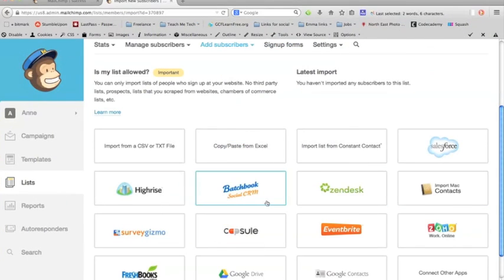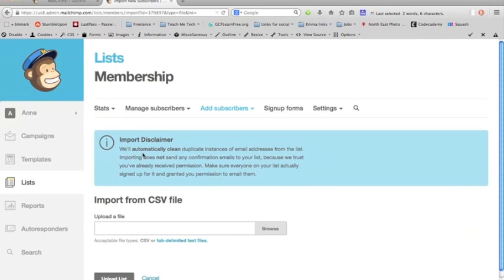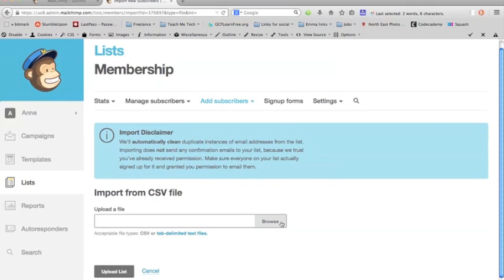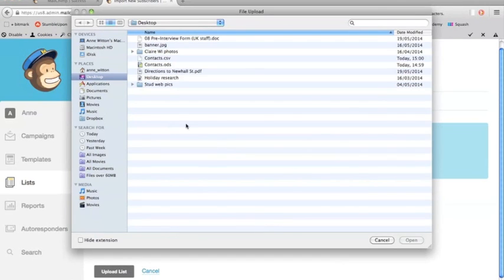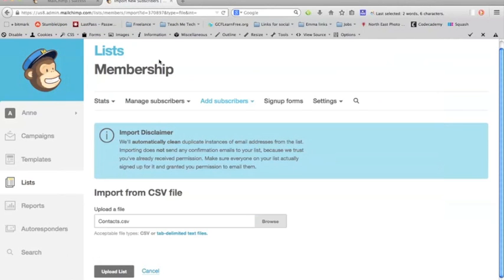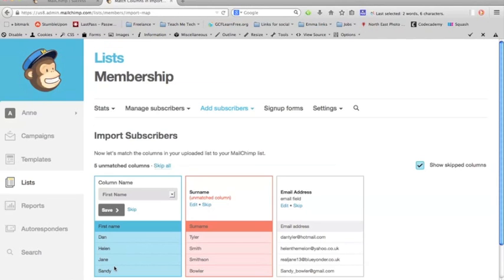So if I go back to MailChimp and click import from a CSV or text file, it'll ask me to browse for the file that I've just created. So if I click browse, and if I go contact CSV, and say upload list, that will upload it into MailChimp.